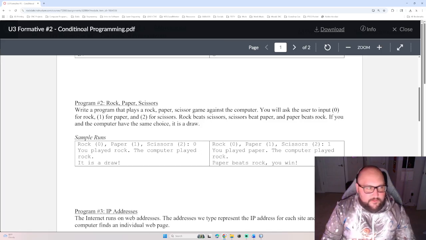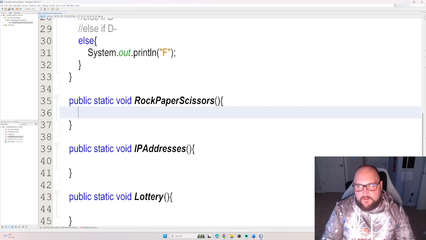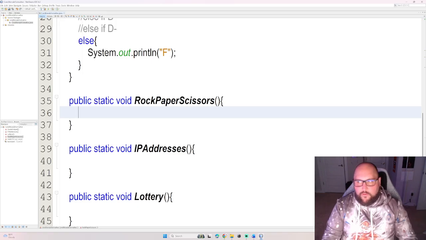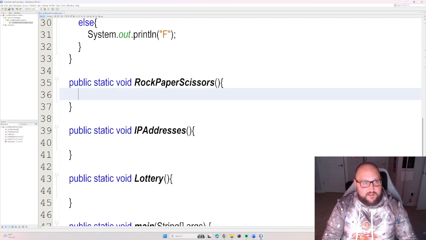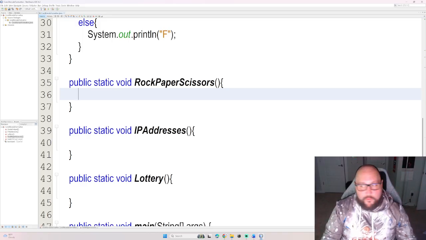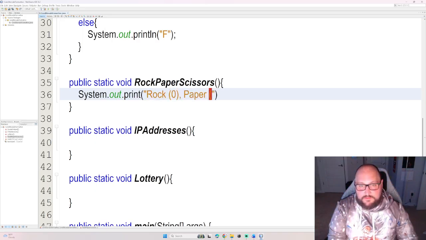This one is going to be a little more complicated because we have multiple scenarios here, but we're going to dive into it and see what we can do. All right, we have already imported our scanner up here, so we don't need to do that again. We can just use it because we made it global. First thing we need to do is ask them what they are going to pick. So rock is 0, paper is 1, scissors is 2.